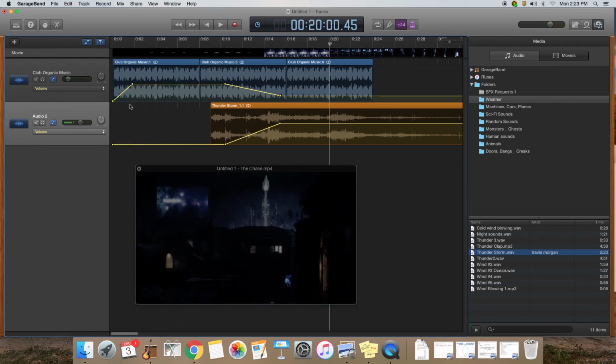So that's how you use a fade in at the beginning, and then the crossfade technique to transition between two sounds, which gives the soundtrack a much smoother sound, and it just looks and sounds a little more sophisticated.